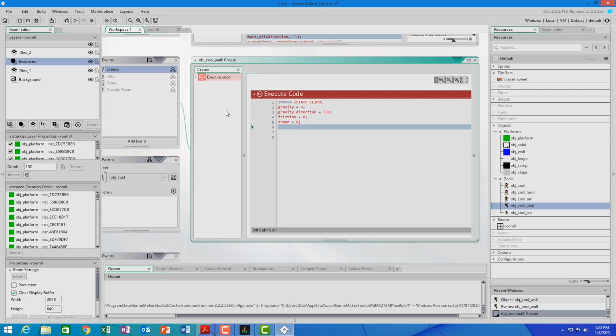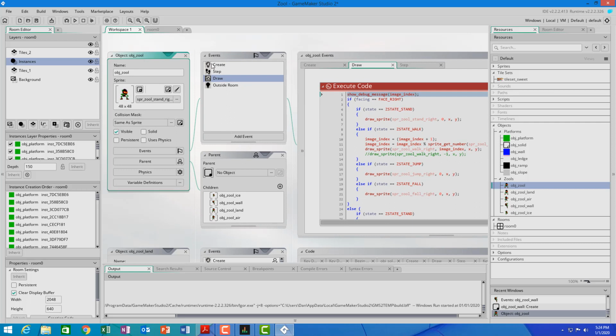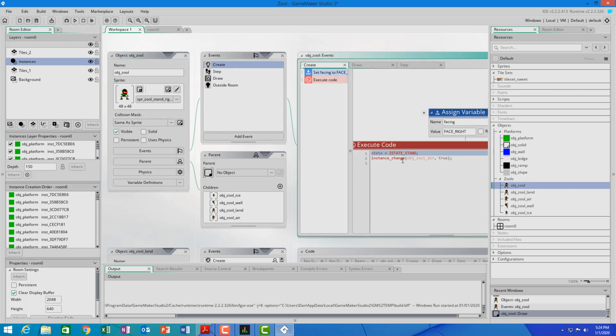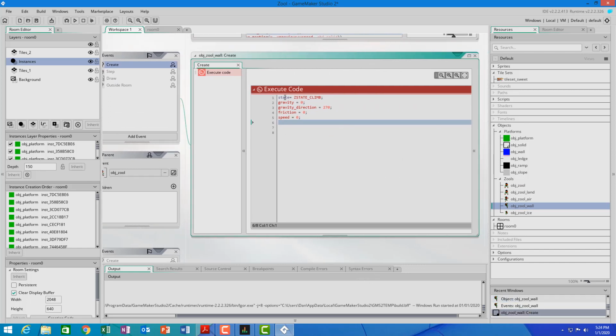Now we're going to add a begin step event just to get us in the right state, I guess. So that's all we need to do in the create event. Now my question here, and I always have this question, is the parent class's create event being called as well? I'm never quite sure. If we look at Object Zool's create event, just for giggles, we see that in here it sets the state to stand and then it changes to air. So my guess is that it's overriding the create event. It's not actually calling this code before it calls the create event in Object Zool wall, because that would be weird. Yeah, so I think it overrides it. So we just overrode the parent's create event.